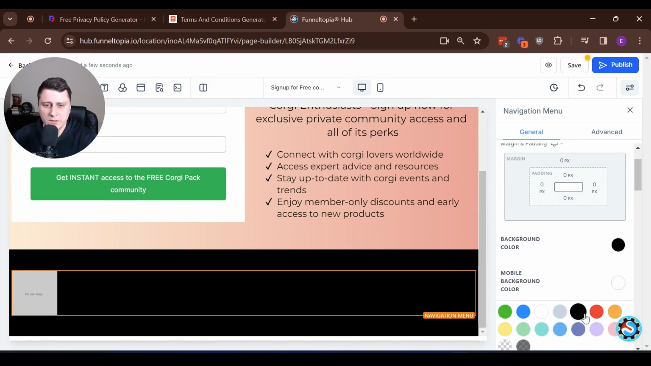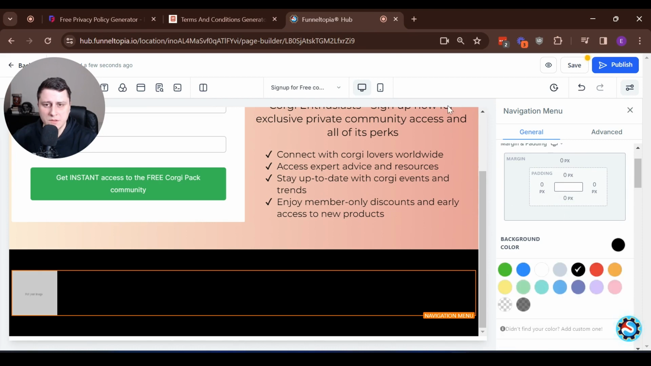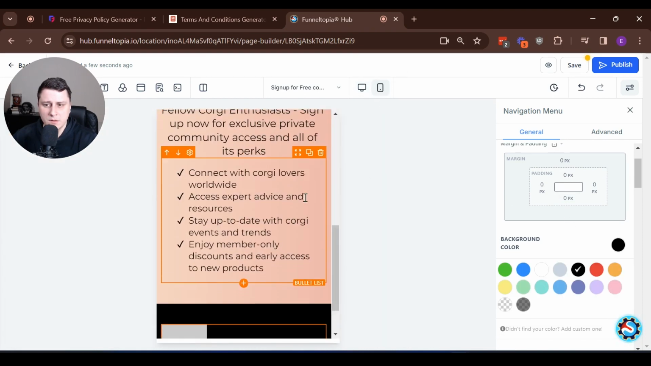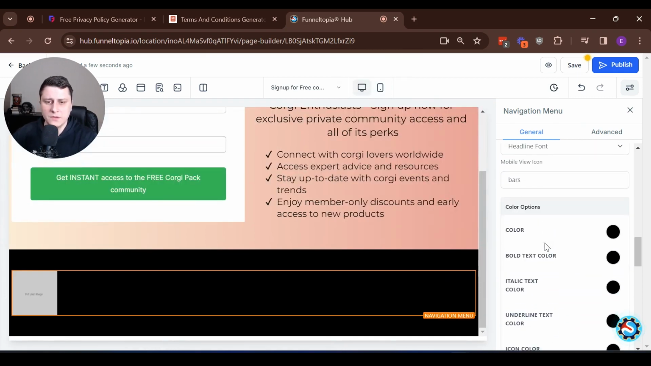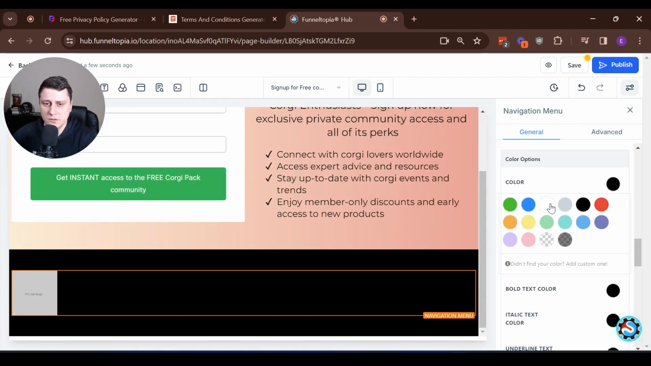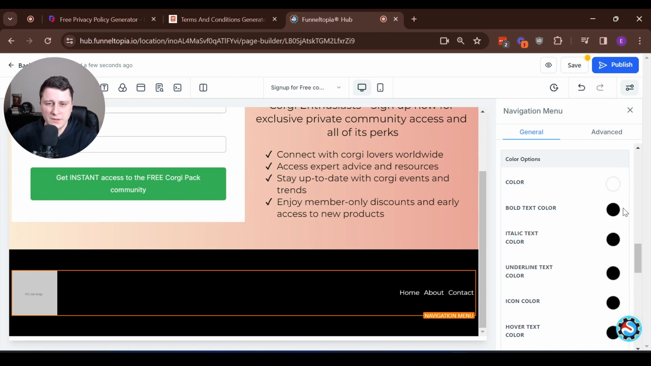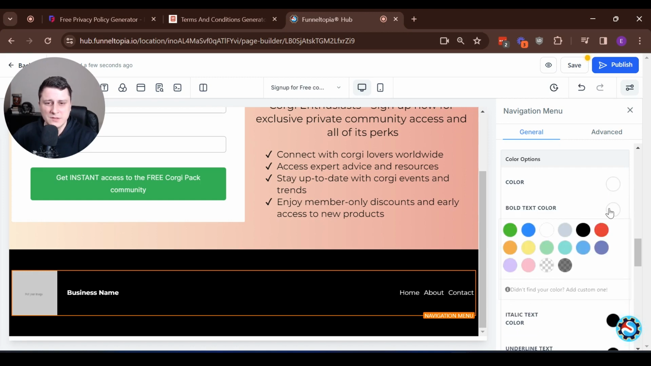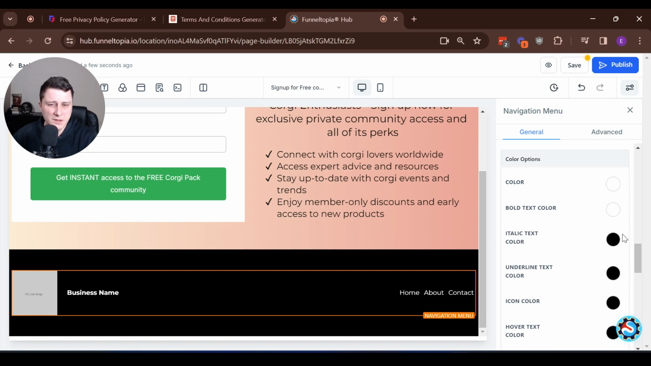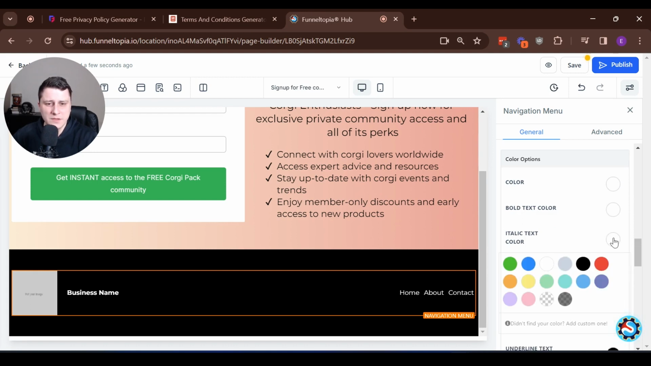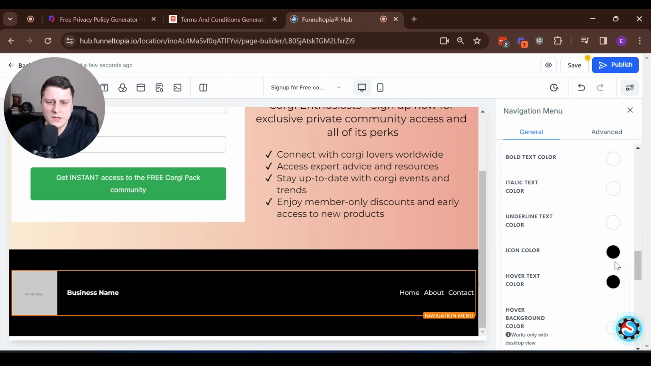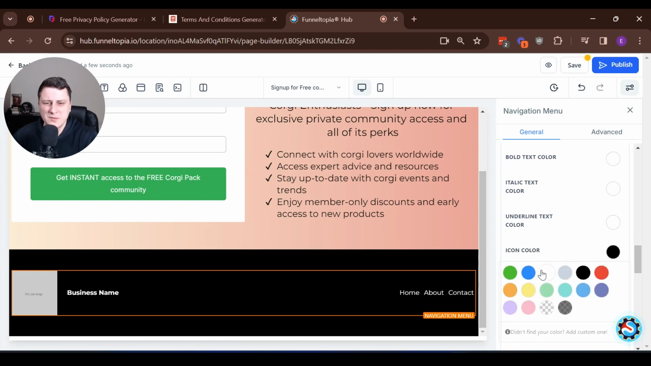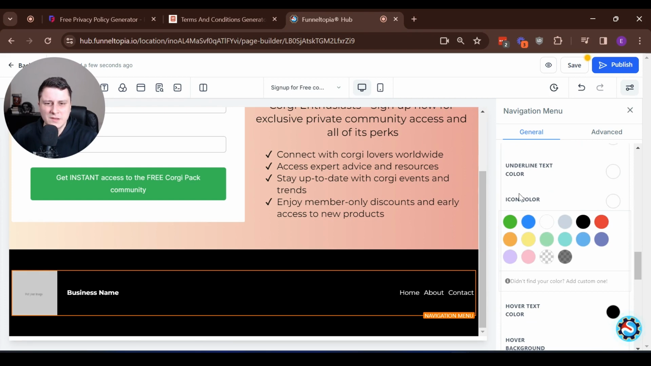Mobile background color, same thing. Let's make it the same. Let's scroll down. Yep, it's going to be black. And then, obviously, you can't see the wording, so let's change it to white. Bold text color, white. Italic, all this stuff, let's make it white. Underline, just in case we use underline. Icon color, I'm just going to make it all white.